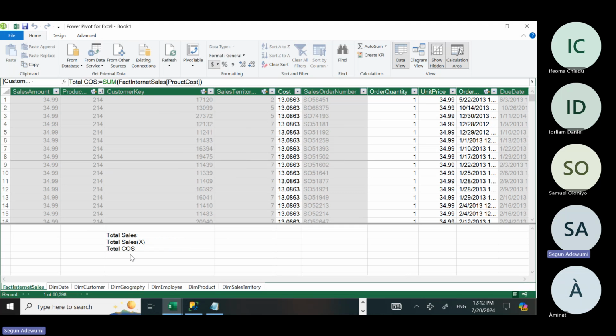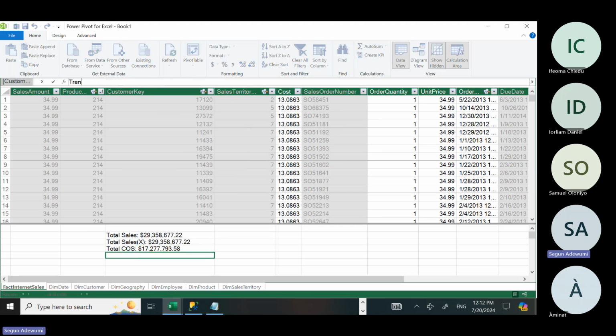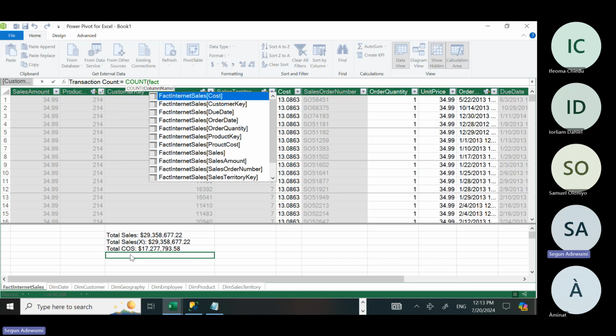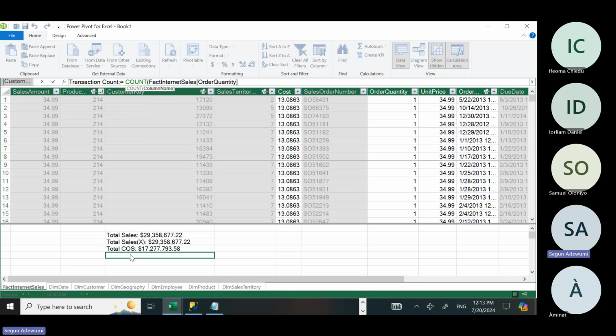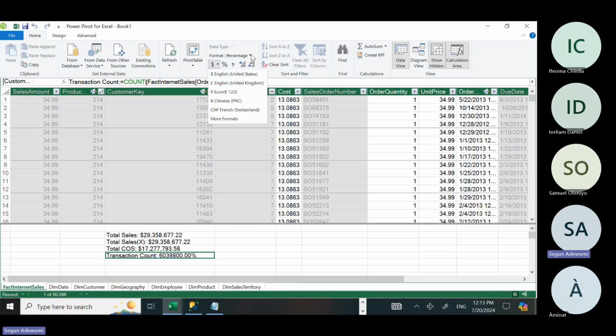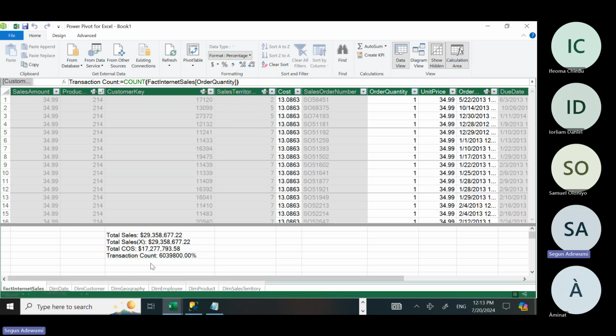And finally, what we did is that we did transaction counts. So we say count of fact internet sales. Let's count on order quantity. You can count on anything actually. So let's leave that as a number. Should we use decimal? Okay, let's use decimal.